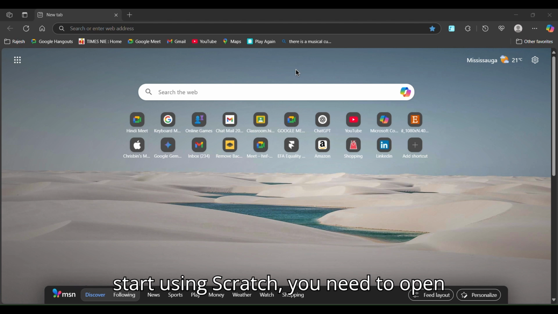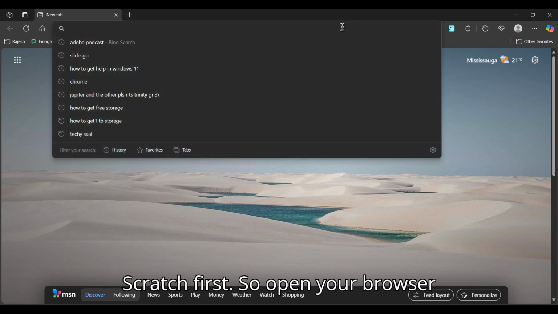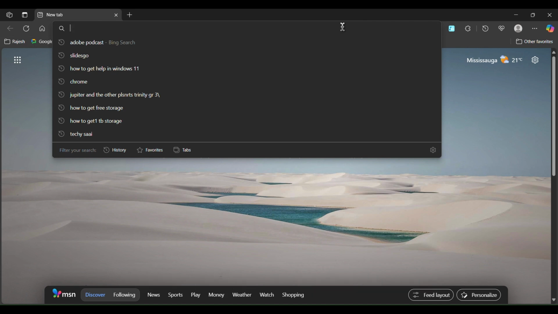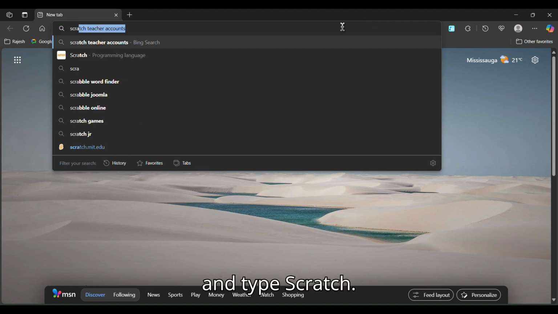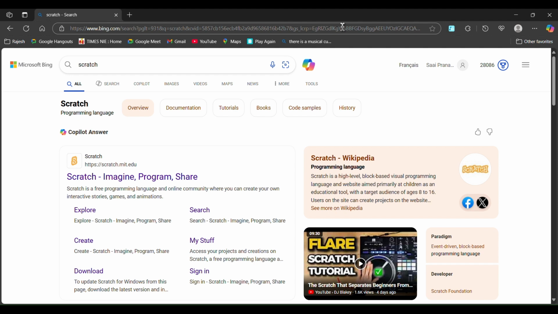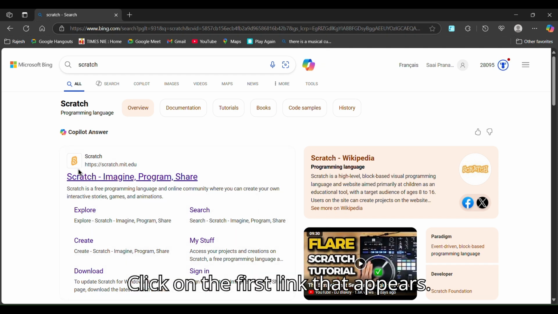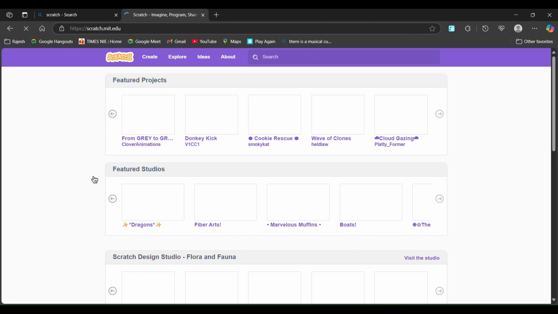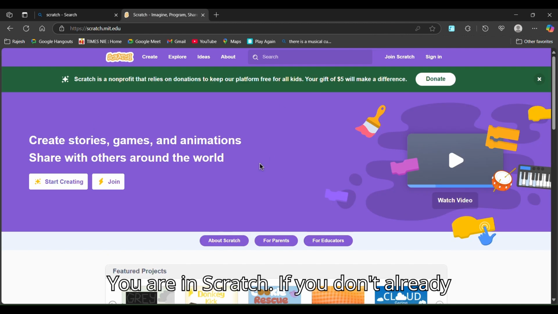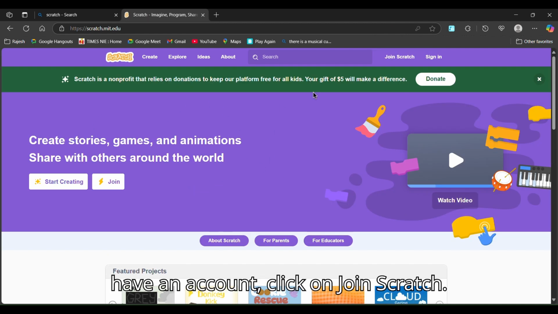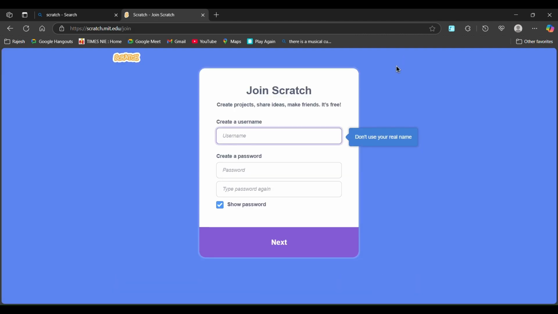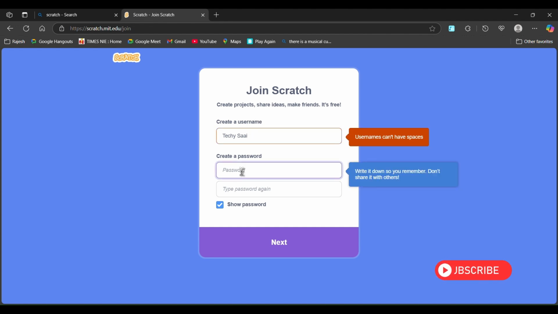To start using Scratch, you need to open Scratch first. So open your browser and type Scratch. Click on the first link that appears. You are in Scratch. If you don't already have an account, click on Join Scratch. First, we create a username. A password.